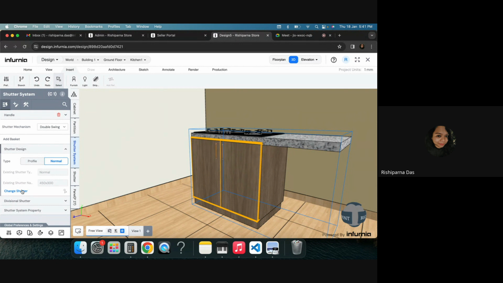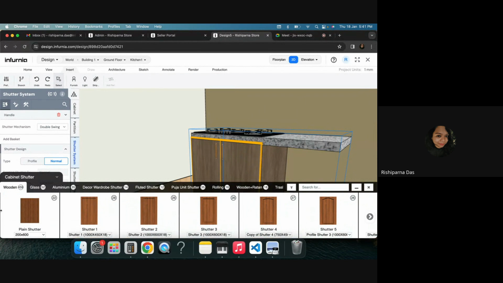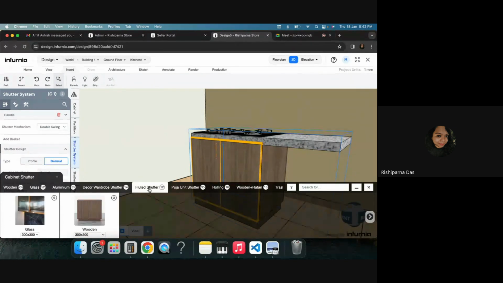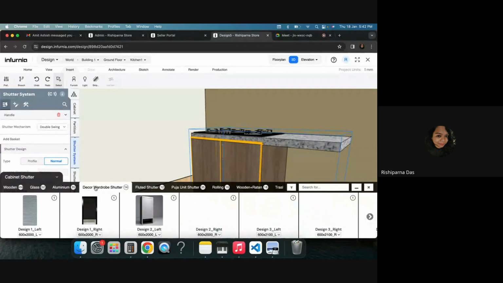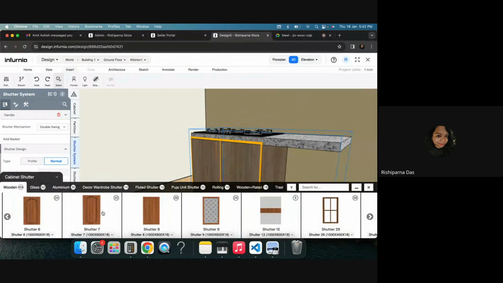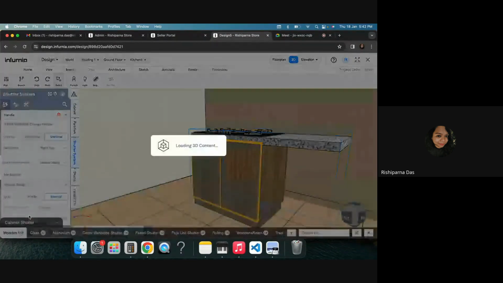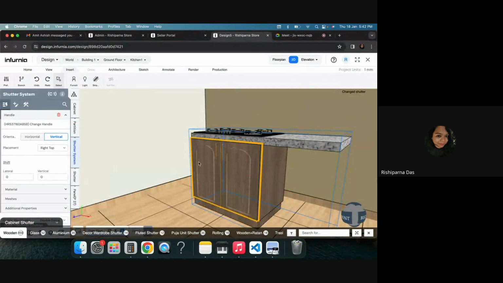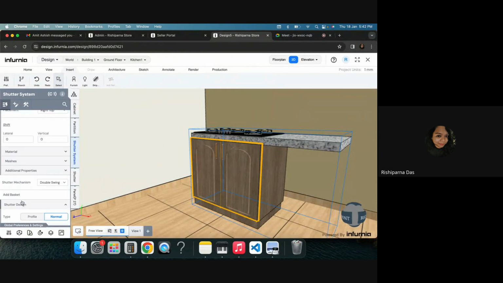Let's understand normal first. Normal means that if I go into change design, all the things that are part of the catalog that you have created or added here show up. In Infurnia, we have fluted shutters, rolling shutters, decor shutters, wooden shutters, a lot of shutter designs. Let's say I'm taking shutter 6 here. When you do it in the shutter system, all the shutters will get changed. But if you do it inside shutter, then only that particular selected shutter will get changed. You can see the selection also, the yellow box comes on both of them. So shutter design is basically this.